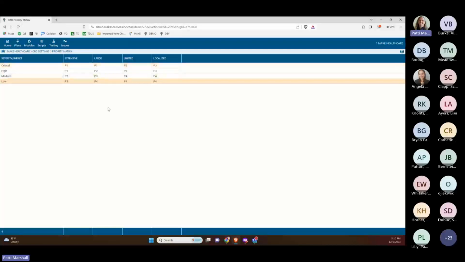You can put in whatever you want. This is what we've put. If you're not sure what to put in, we can help you afterwards. With highs, it goes 1, 2, 3, 4 across. Then if it's medium, it starts at P2. It can't be more than a P2 if it's medium, and it can't be more than a P3 if it's low. So this is the matrix the way we've built it, and you can set it up any way you like.